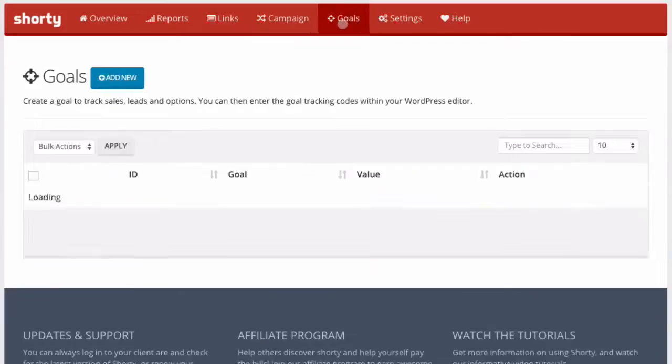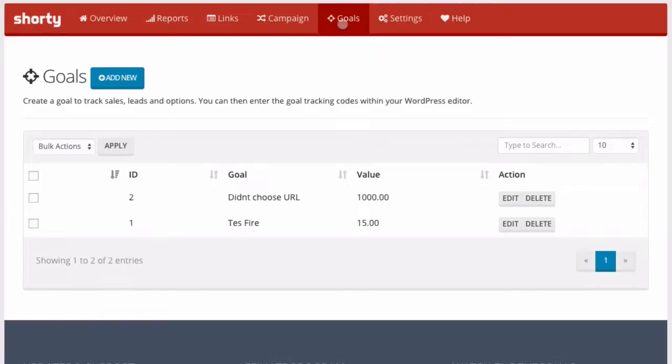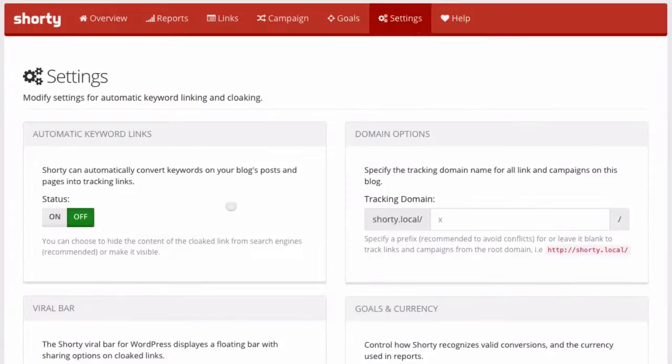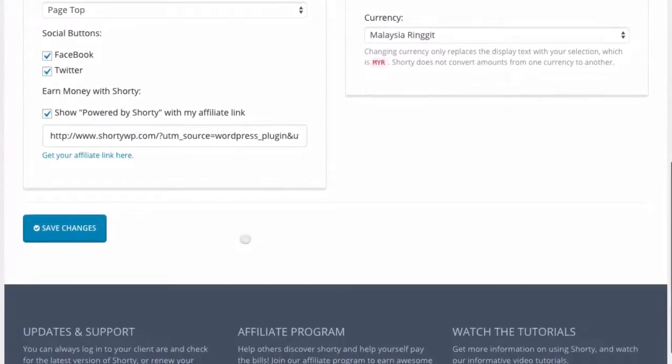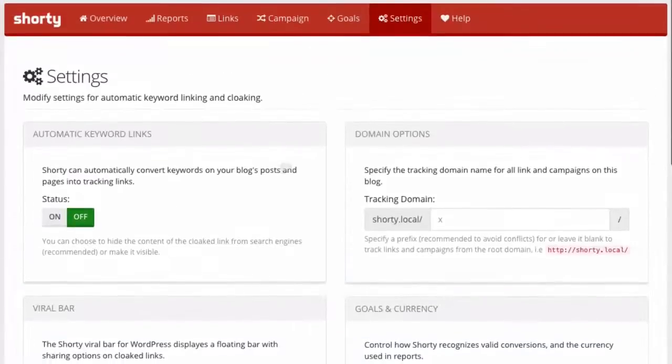Okay, let's click on goals, and this is where you can create goals to track leads, to track sales, not to track affiliate commissions. That is through the tracking link itself. Again, I will create individual videos for each component over here. Alright, next, settings. And this is where you can really control how Shorty works in your blog.